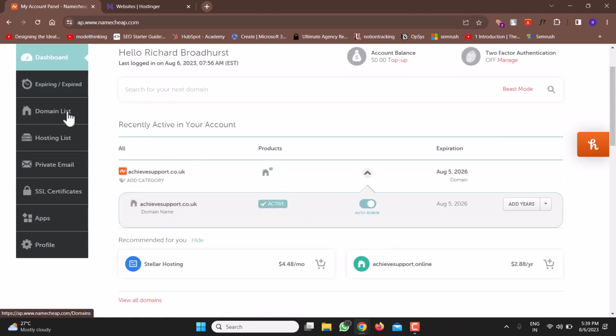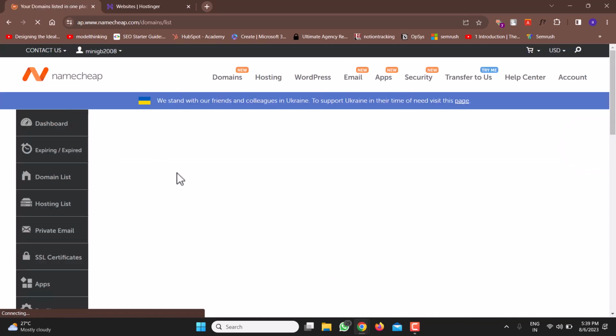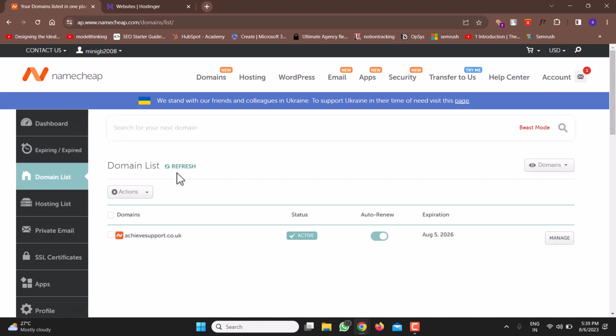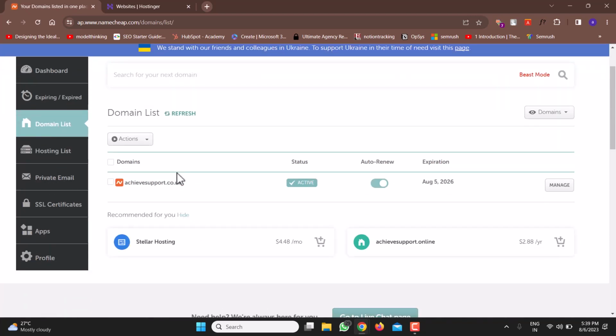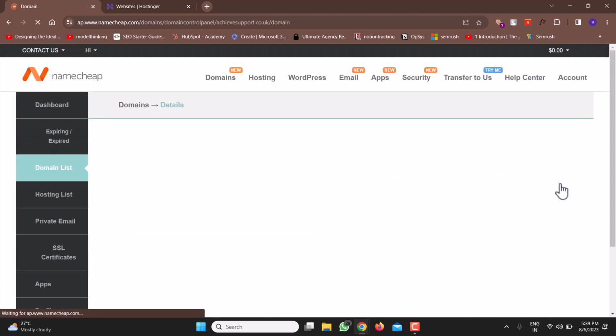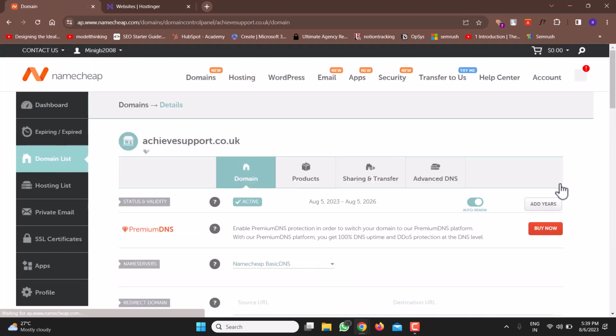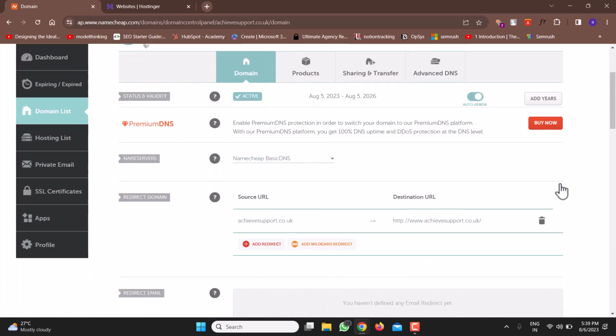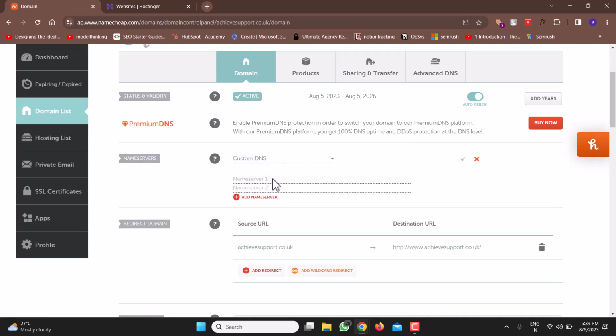Inside your Namecheap account, go to domain list. This will open up a window where all of your domains are registered. Now inside domain list, click on manage on the domain that you wish to register to Hostinger hosting. This will take you to a window where you can change your Nameservers. So click on custom DNS.